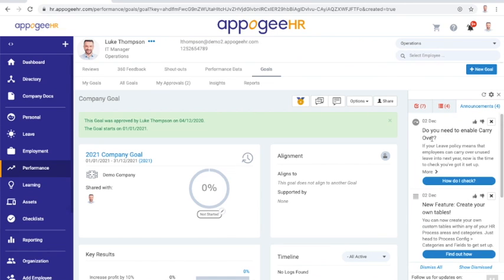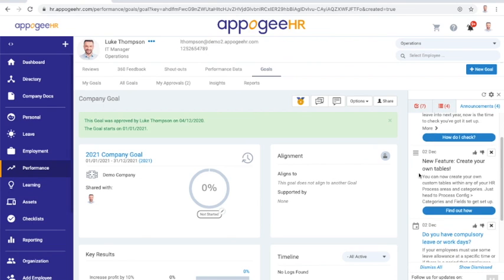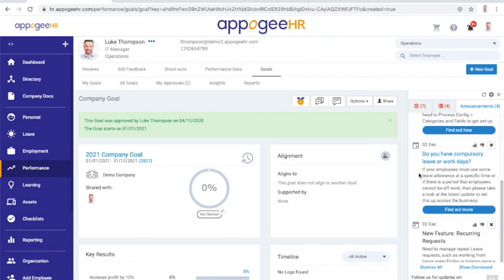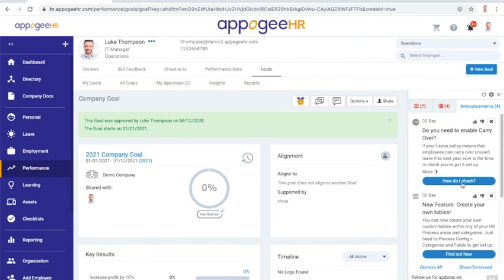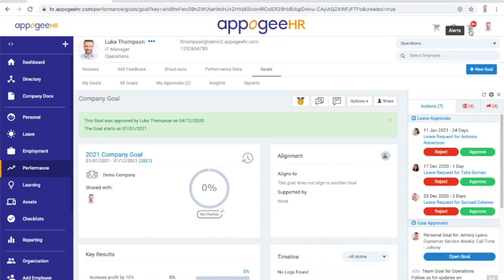Now we've got some here for carryover, and new features, when we release them, they go into the alerts panel here. So if you're looking for new ways to use the system and our hints and tips on how to use the system, I would really recommend checking out the announcements part of the notifications panel here, just to give you those little insights from us as a team.